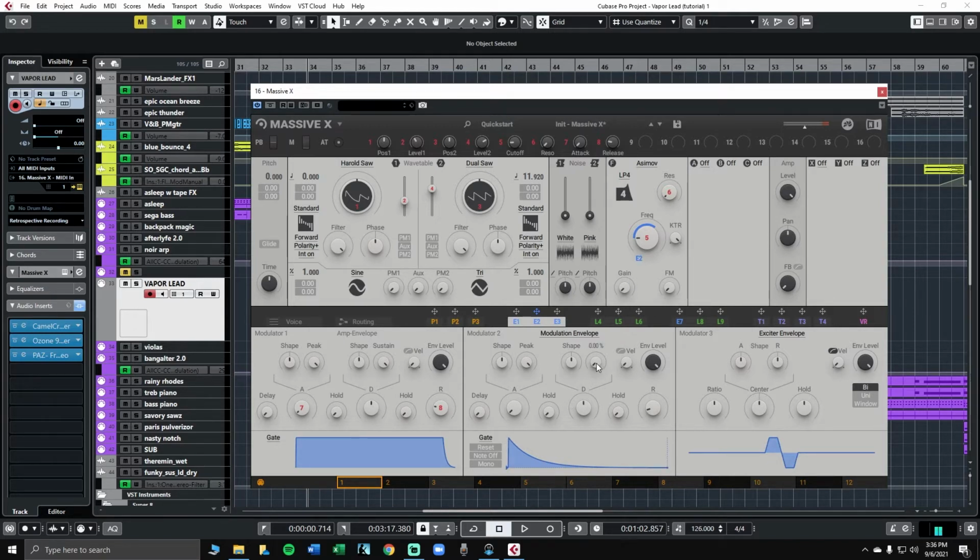Let's bring up the sustain. By default, it's at 0. I don't know why, but it just is. Let's go up to like 45%. And also, we'll want to increase the decay, so we have a nice long decay on this sound. Let's do like 9 seconds.